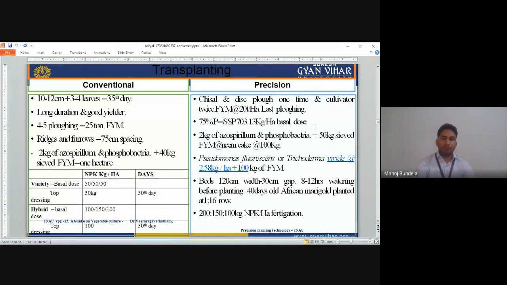The beds are 120 centimeter width, 30 centimeter gap between the plants, and 8 to 12 hours watering before planting. We have to do 40 days old African marigold planted in 1 to 16 rows.